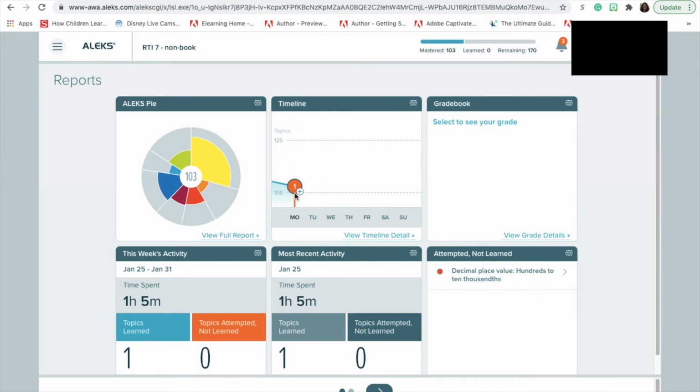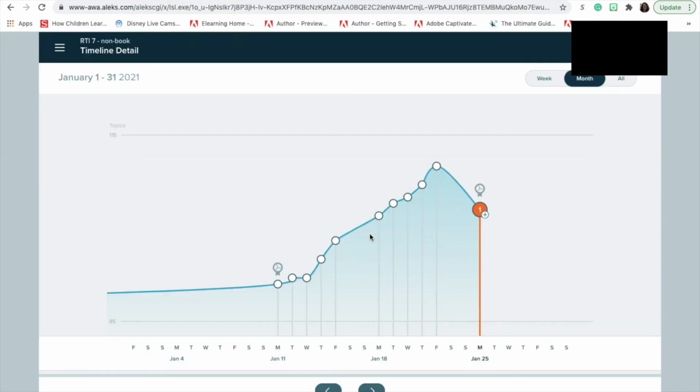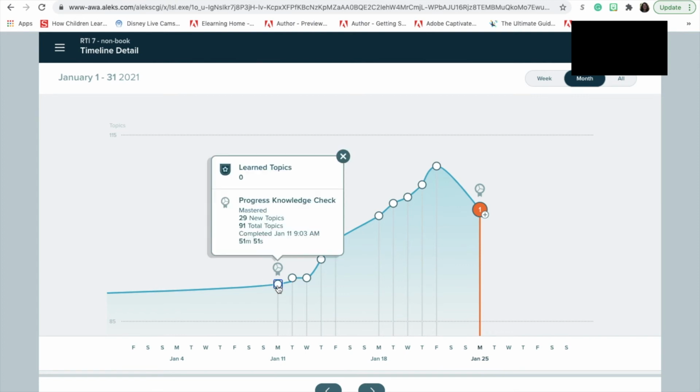So the timeline report is a great report because here you can see exactly the types and the number of topics that your student is working on. So on January 11th, this student took a knowledge check. That's just kind of like a pre-test, post-test to see how they're doing in advancing in their topics. It tells them how many topics they mastered, how many topics they had total, and what time it was completed and how long it took them.